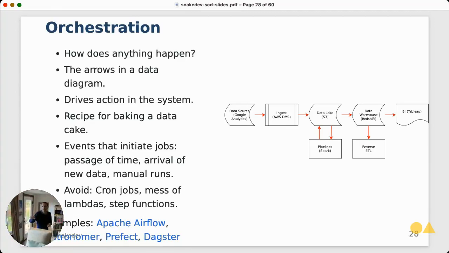User clicks a button, a row gets inserted into the database, a page gets returned, an email gets sent. What is the initiator of action in a data platform? That is what is called orchestration. This is like the arrows in the data diagram, right?